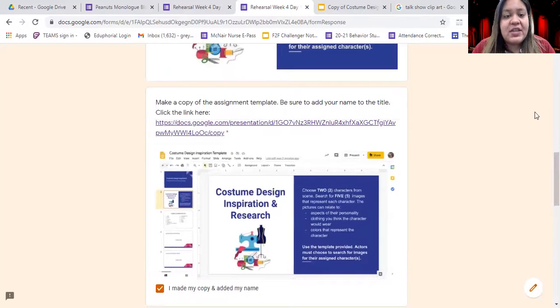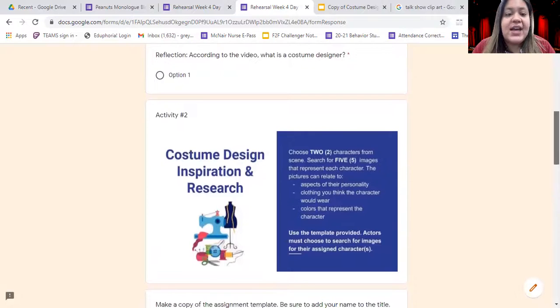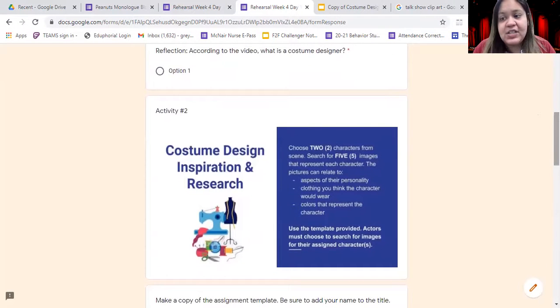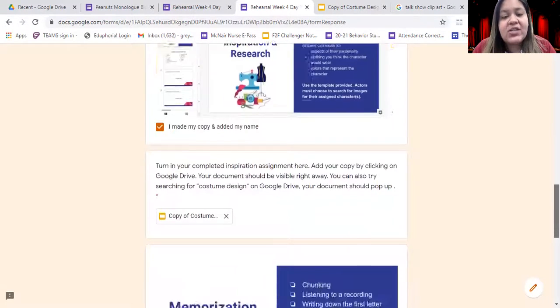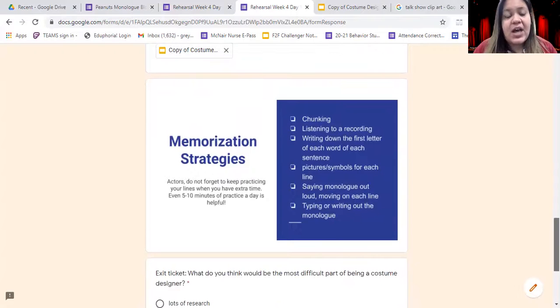I do want to point out that this costume design assignment is for both tech and acting. Everybody has to do this assignment. Actors, if you finish up your assignment early, remember to also be reviewing your memorization. You do still have that job. I have the memorization strategies listed here for you, just in case you need some ideas of how you should memorize. Again, once you've turned in your assignment to the form and done the exit ticket, you're done for the day.